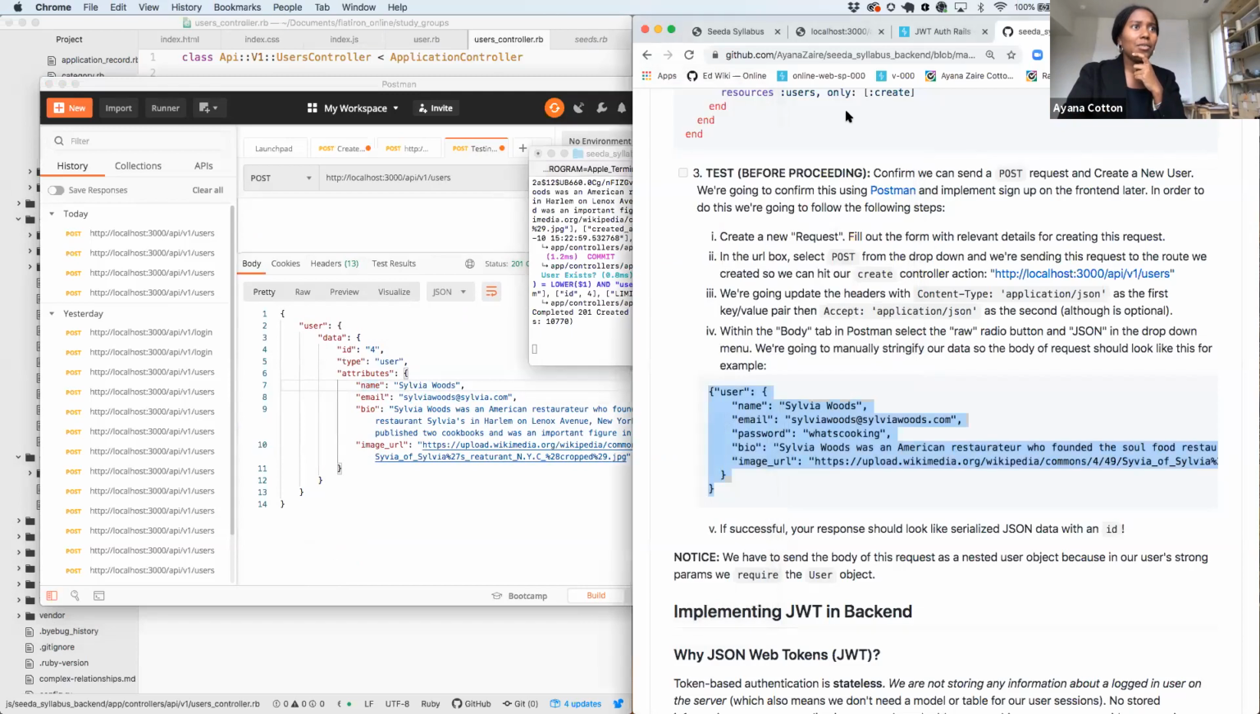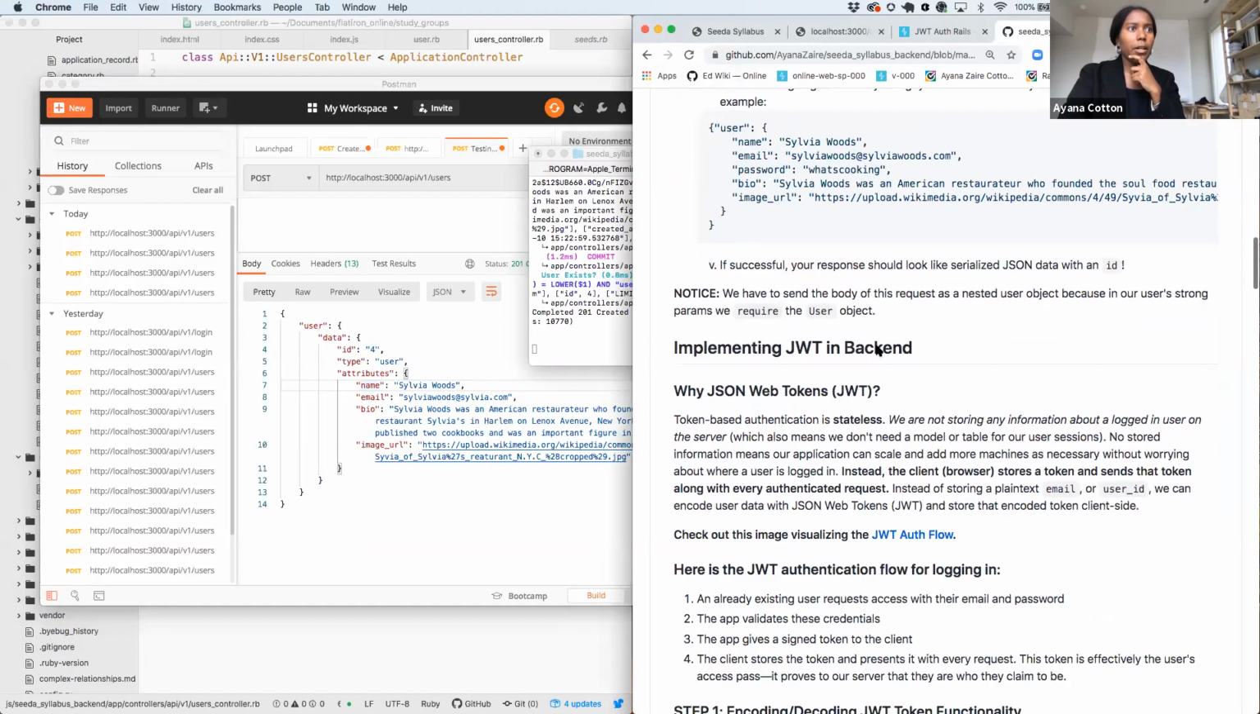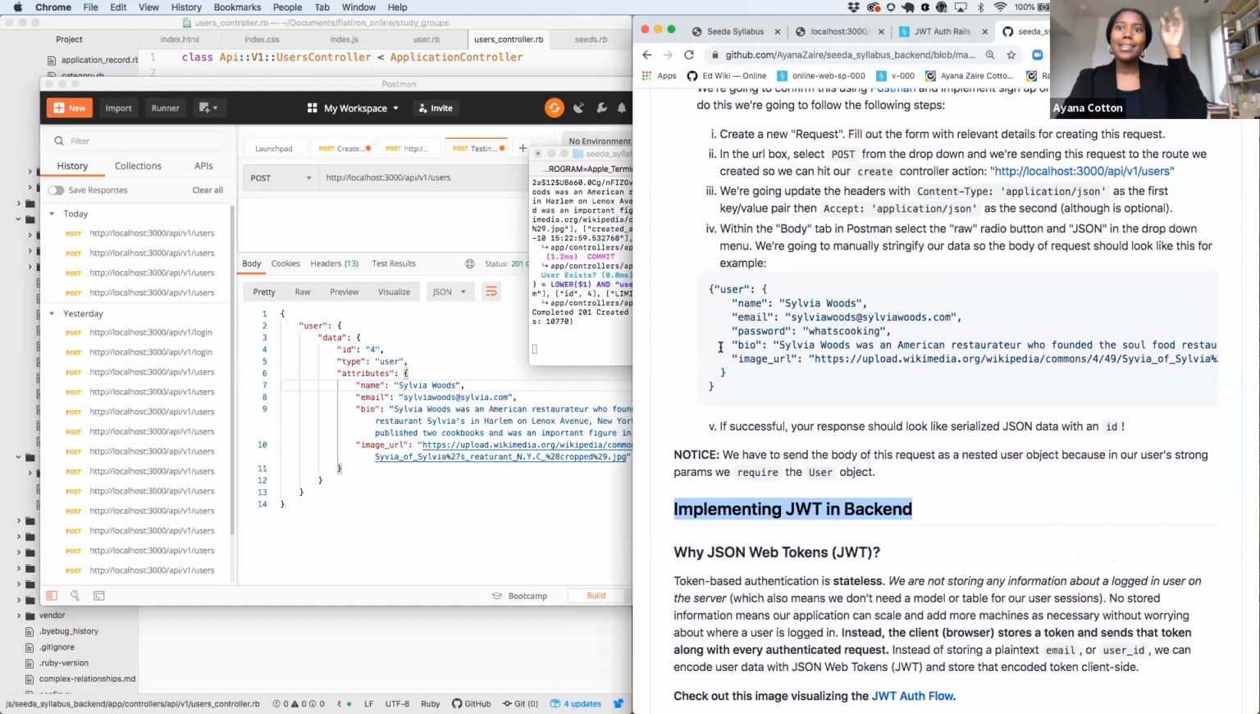Cool. So we have tested creating a new user in the front end, and now we can safely move to actually implementing JWT in our backend. And I'm only going to move to this step after I know I can successfully create a user from my front end or using a request call.